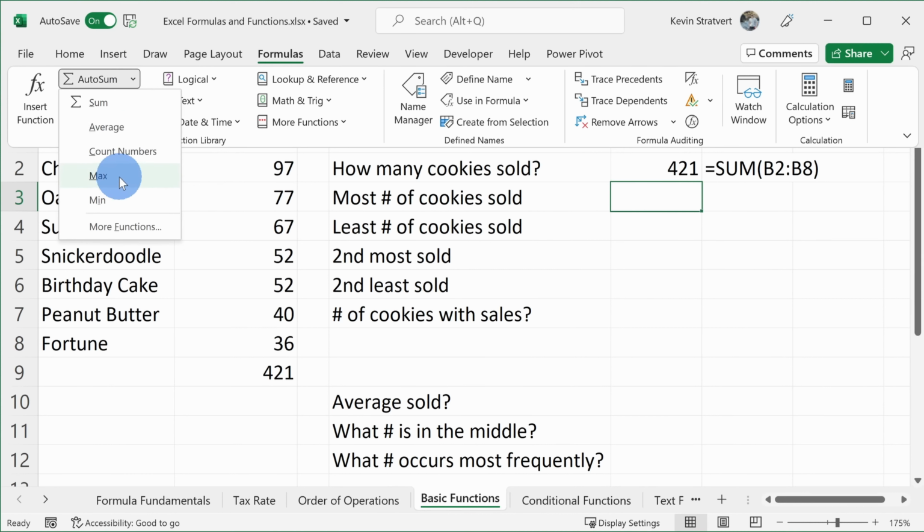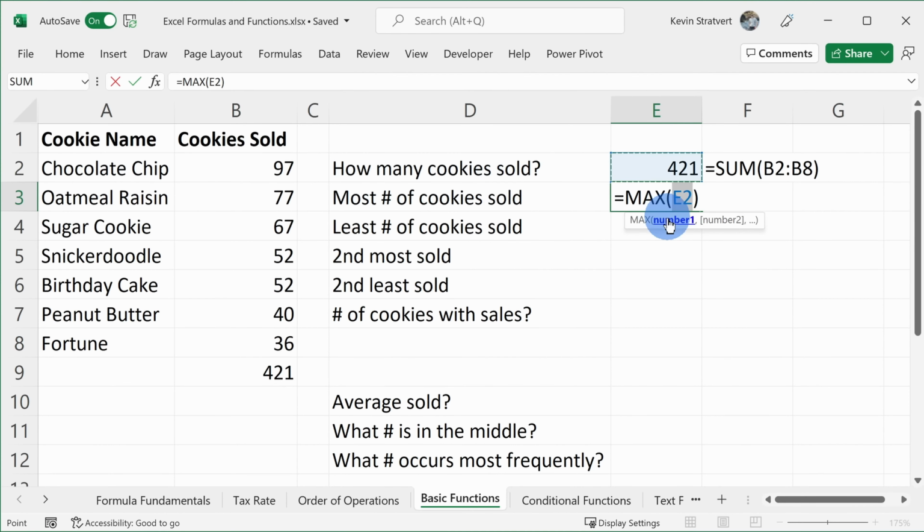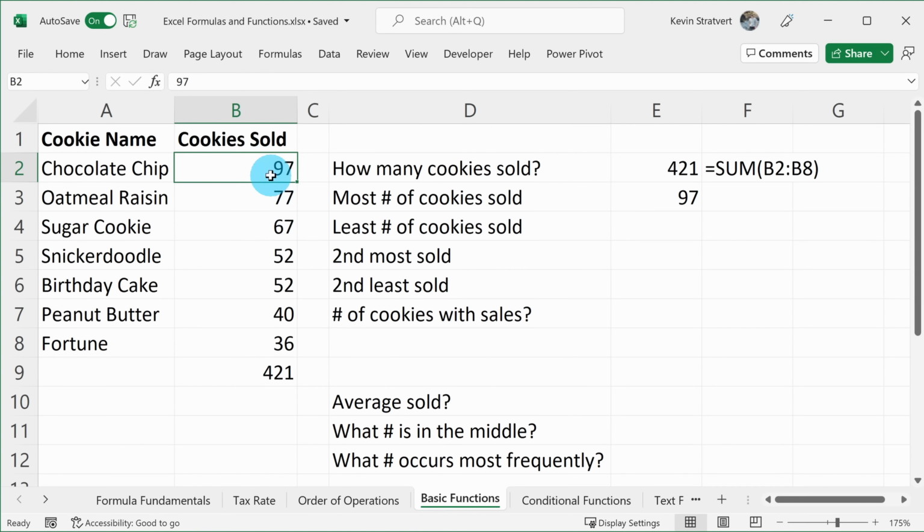And here's the function for max. I could click on that, and here it enters max, but it's looking at this cell. Instead, I want the max number from this. So here, once again, I'll highlight this list. This is the argument or the parameter that I'm feeding in, and I could press enter. And here I could see that chocolate chip had the most number of cookies sold at 97. And here we could validate that by looking at this list.